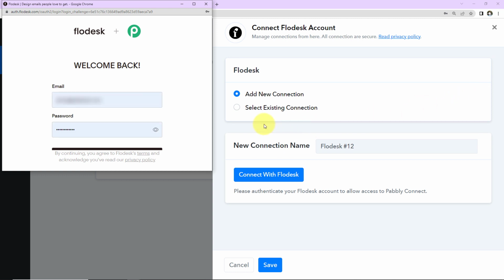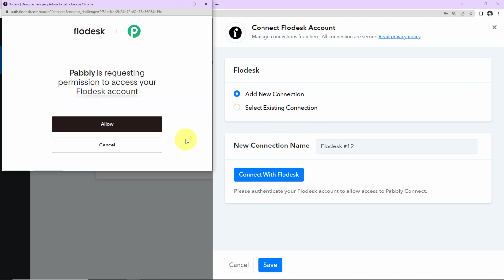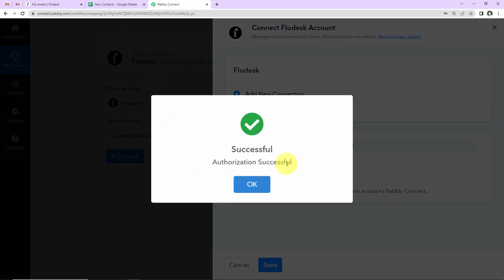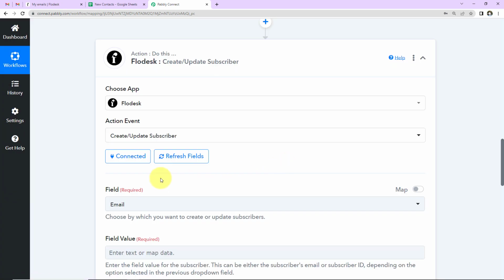So as I do that, first of all, here we have to confirm our credentials. Once the login credentials are confirmed, Pabbly is requesting permission to access my Flodesk account. Now this is absolutely secure, so I've clicked on allow. And as I've done that, here you can see that the authorization has been successful, which means that Pabbly Connect and Flodesk are now connected.